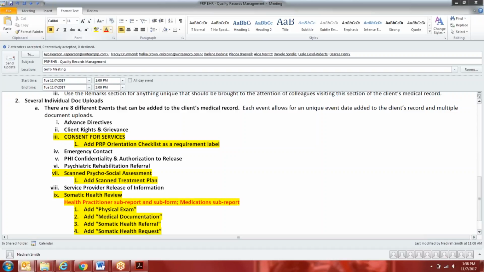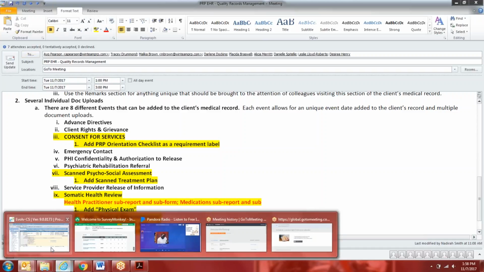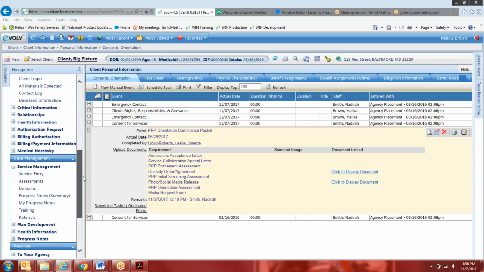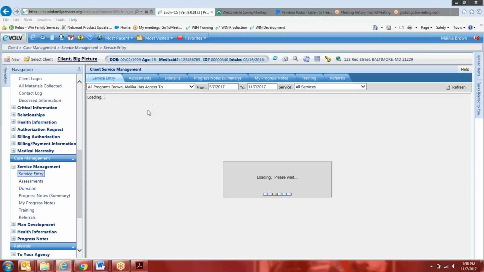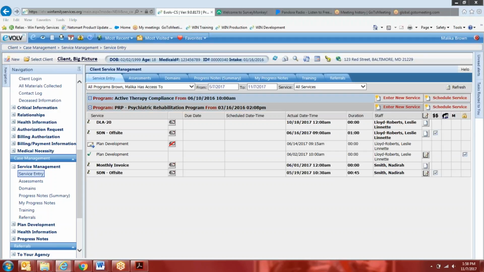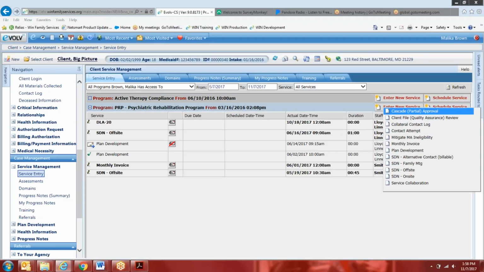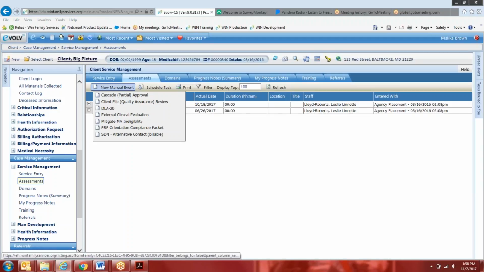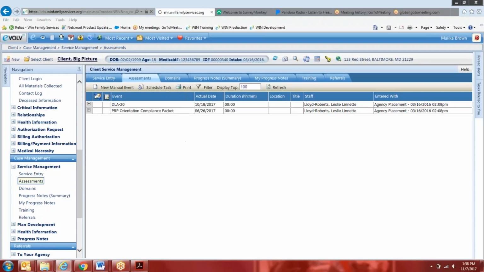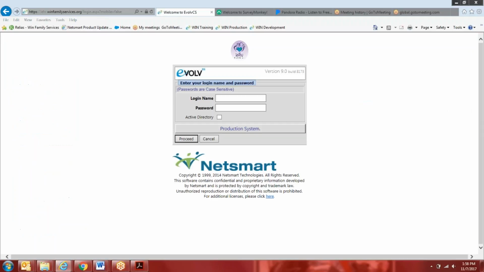Medication sub-report. And the only other reason why I'm questioning this is because we already have this drafted in the client module, because my thought is that this is the DSW's responsibility or the clinical department's responsibility to do this on a regular basis. And so I'm logged in as Malika, and I cannot show it to you all.